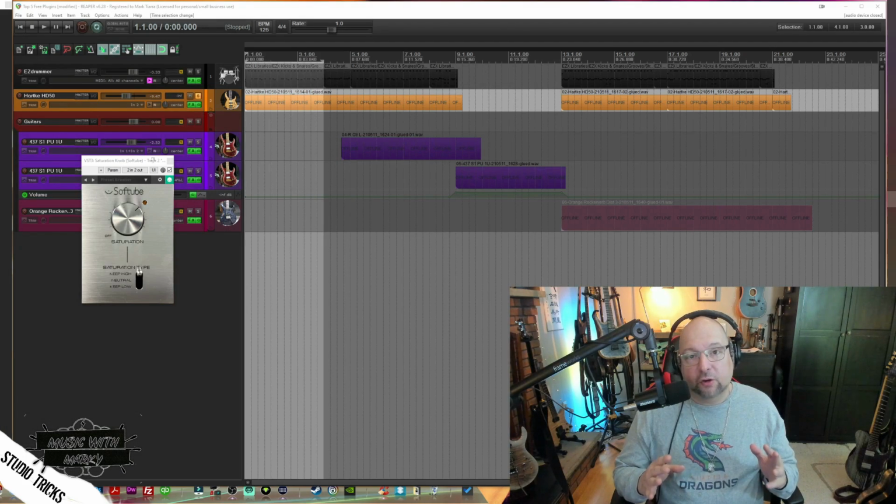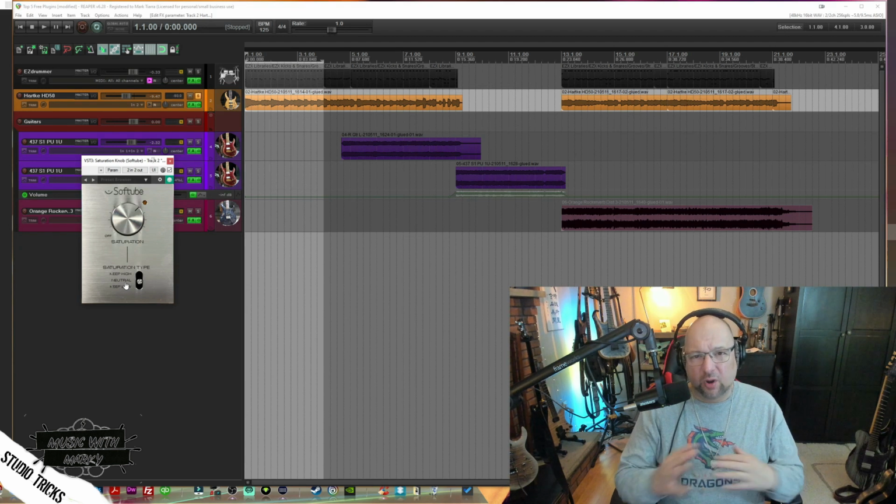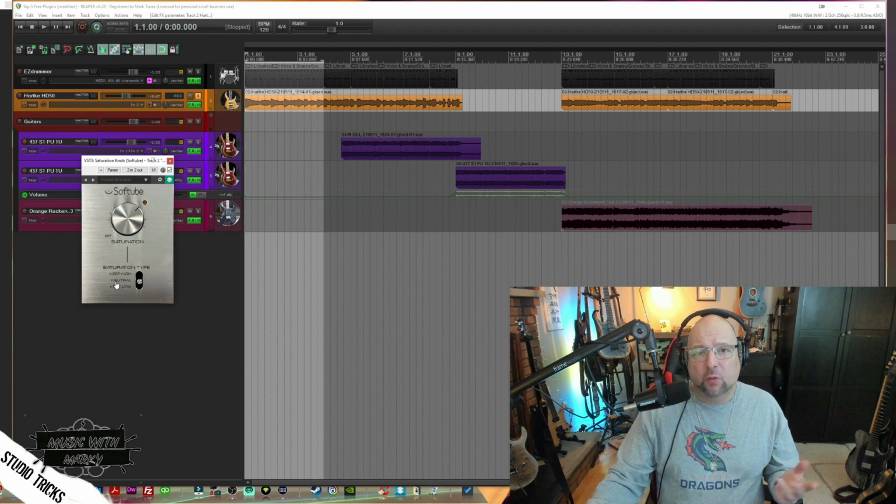Our first plugin starts right away on the song. It's Soft Tube's saturation knob. This is super easy to use. It's got the one knob in the middle and the 3 different settings for what it's saturating. It was perfect for what I wanted to do here on the bass, to give it a little bit of crunch, just to make it cooler when it was alone with the drums.